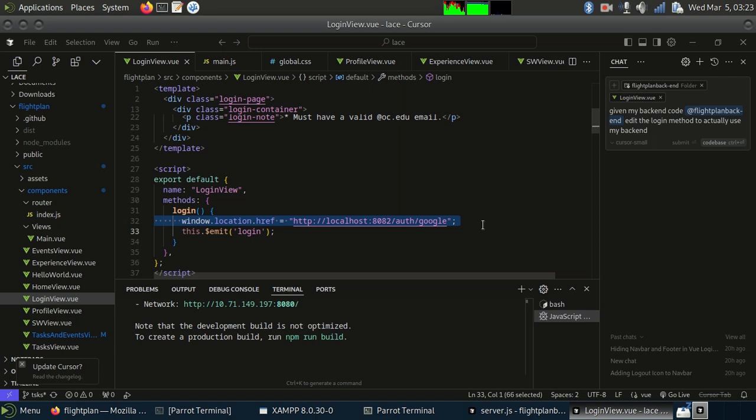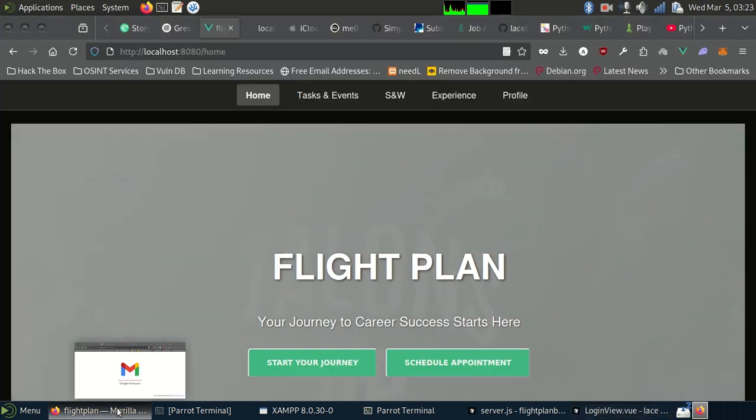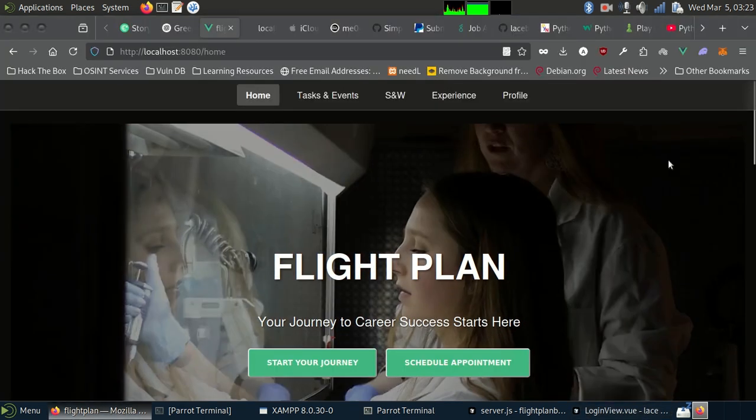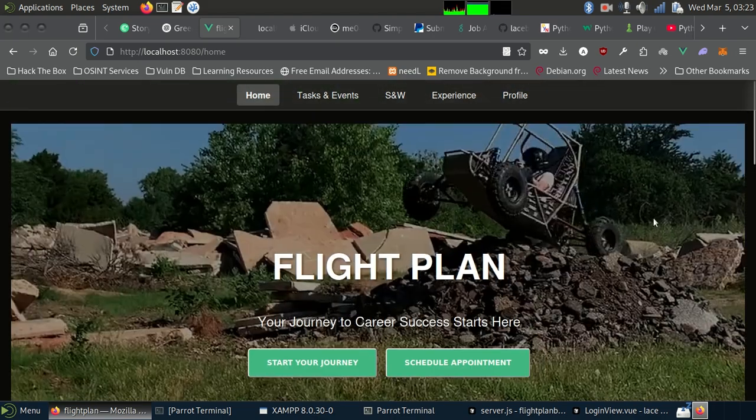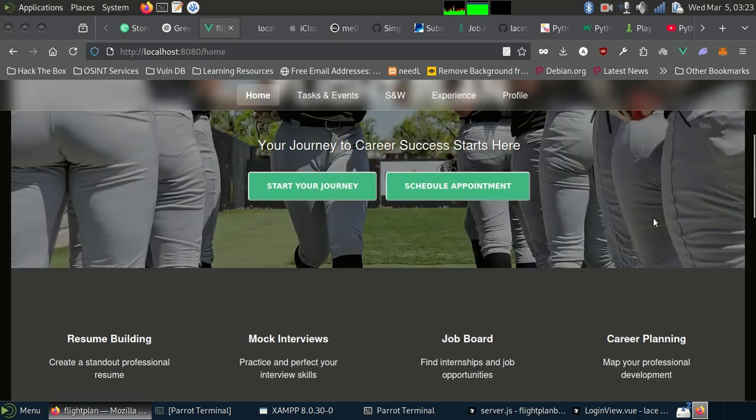From here on, it will prompt a user to log into their Google account, and we have already set it so that it only accepts logging in from emails compatible with our organization. So we use the oc.edu account, which is why it only accepts oc.edu emails. And so after logging in, you come onto our home page, which we'll talk more about in person.